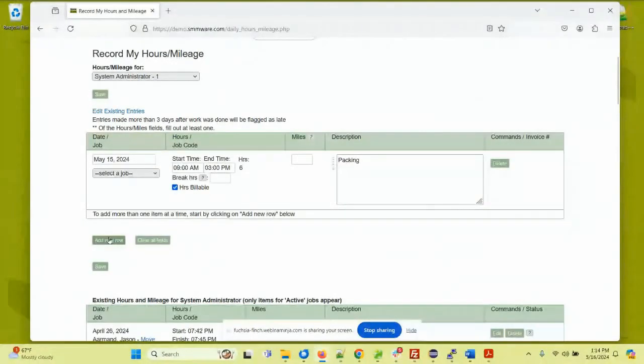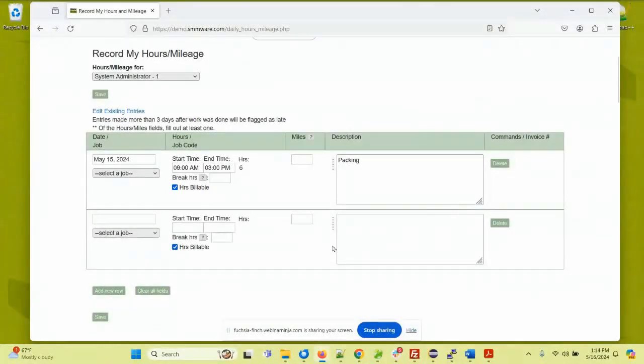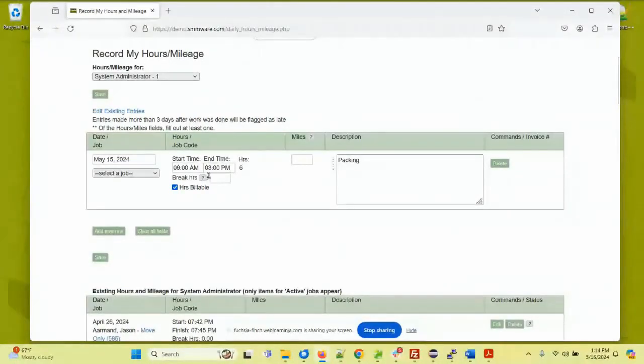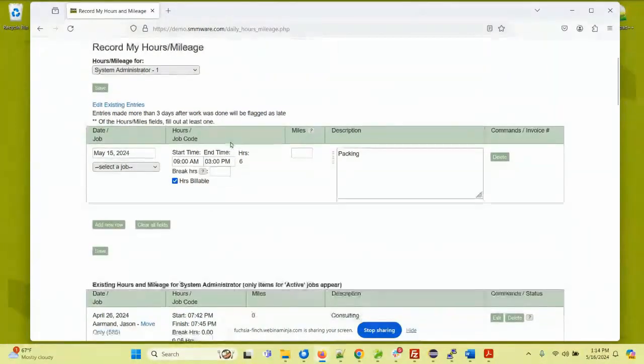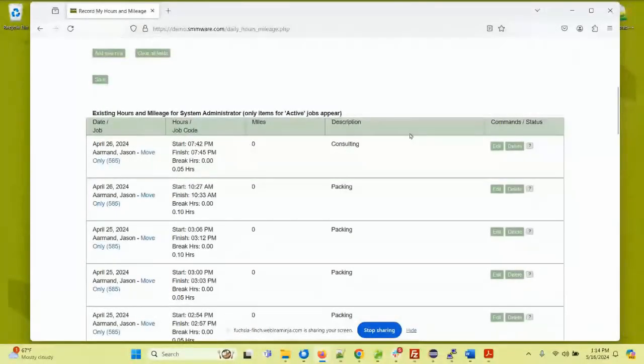If I worked at one location in the morning and another in the afternoon, I can click on add a row and take care of that second entry right away, instead of having to complete one entry and then circling back to do the second one. The upper area is where you can add new entries. The lower area is where you can see existing entries.